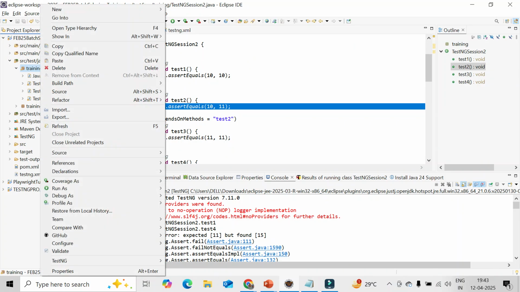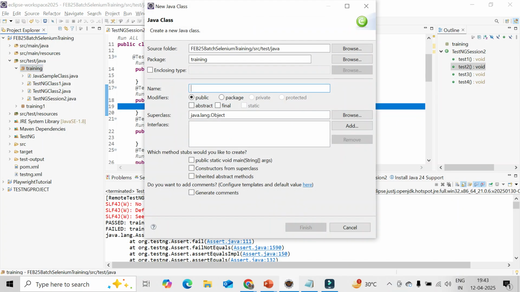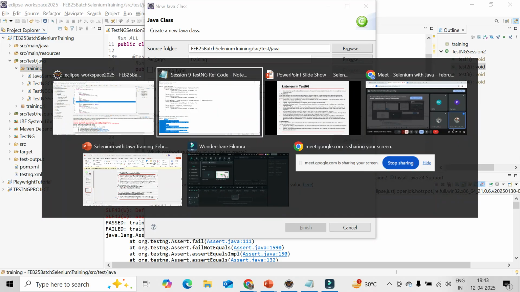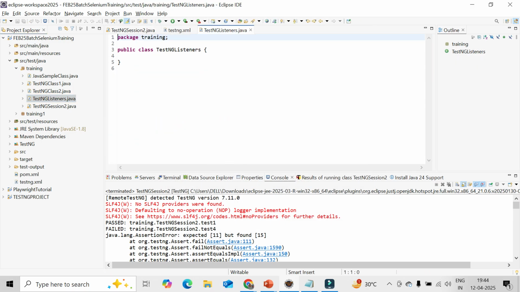I'll go to the package, I'll create a new class. What is the class name I can give? Say TestNG Listener class. No need to select public static void main. And here I'll be calling the relevant interface, implement.